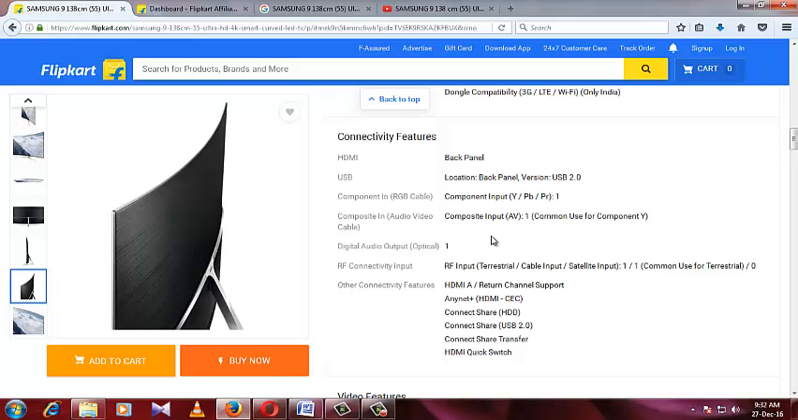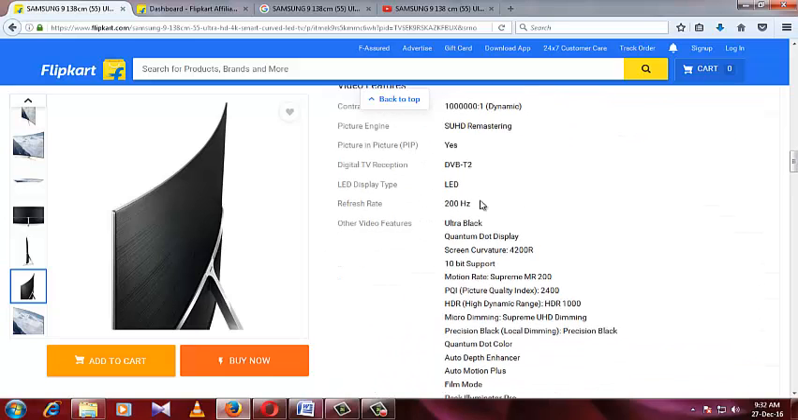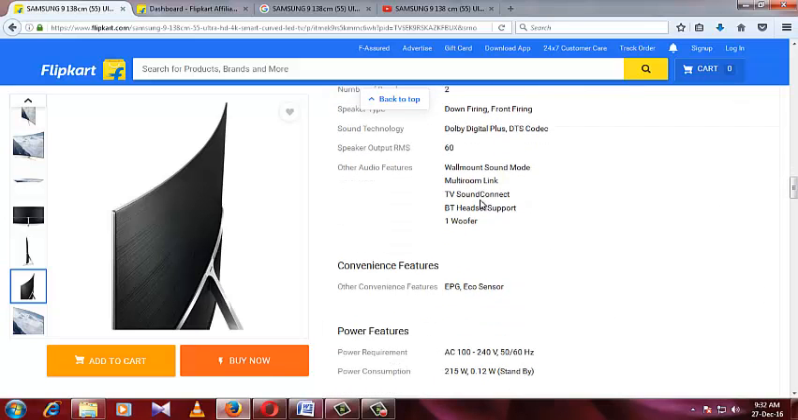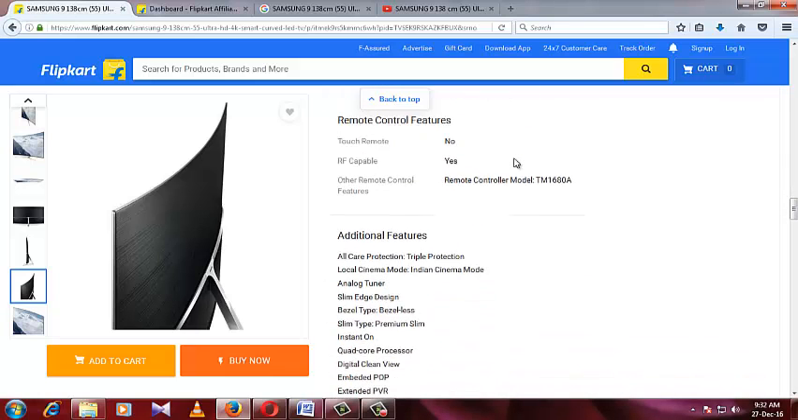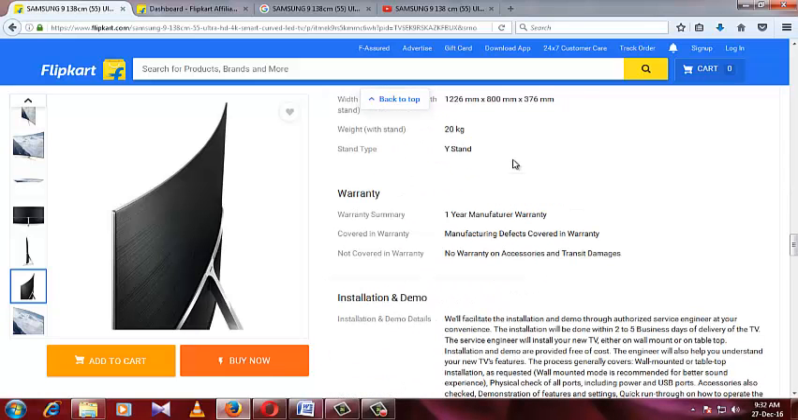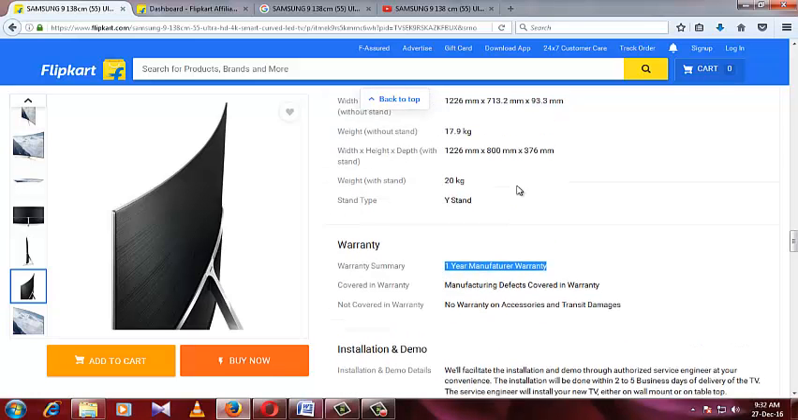This product is available on Flipkart. It has back panel, USB location, USB is there. So this is a very beautiful product from Samsung. It has 1 year manufacturing warranty.